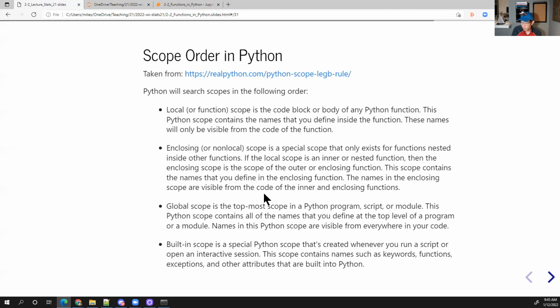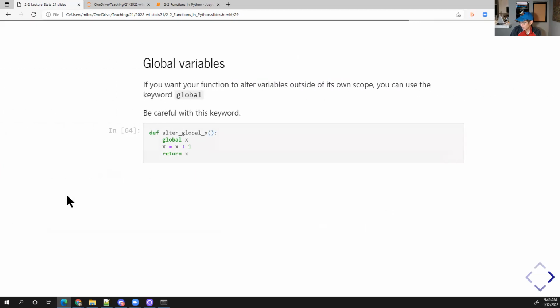We have a question that says, what happens if there's no object X in the global environment? Well, then you encounter a name error. It's going to say name cat or object named cat is not defined, right? And we encountered that way back here.